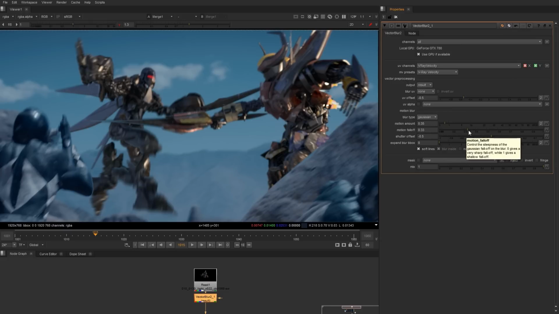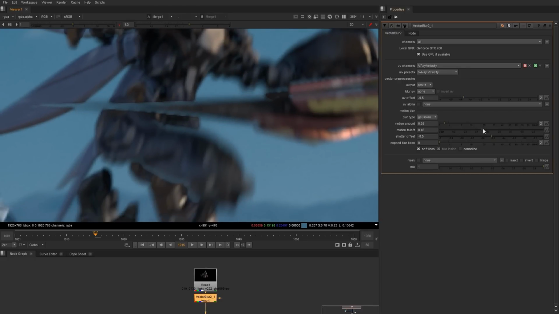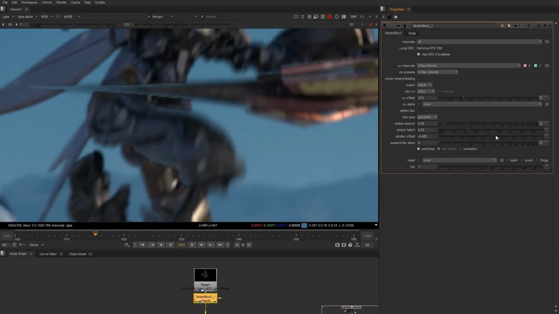The motion falloff will control how quickly the Gaussian falloff happens on the blur. 0 will be a very sharp falloff. I'm going to leave this at the default of 0.33. We can adjust the opening of the shutter by an offset in a plus or minus value, and we have an option to expand our blur bounding box. Now let's keep an eye on this section.